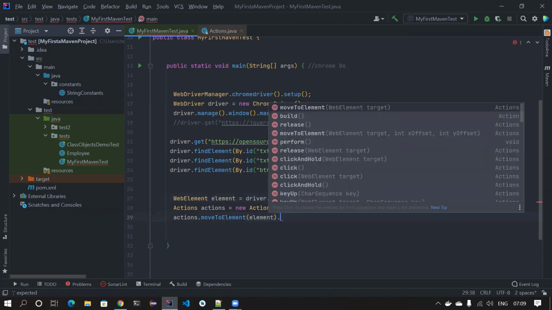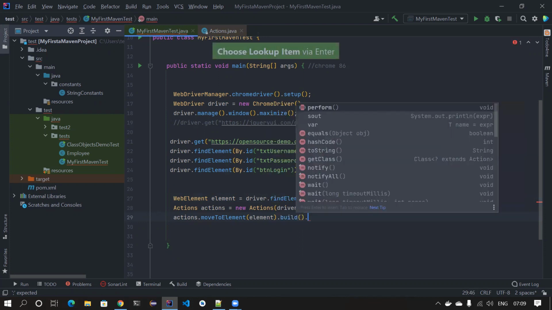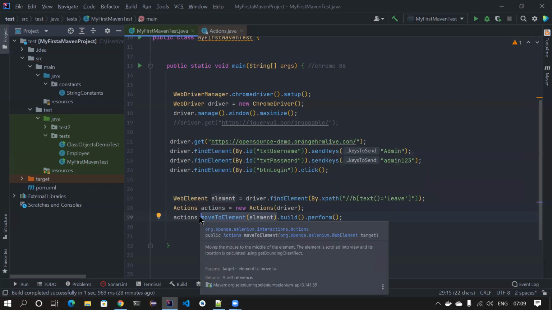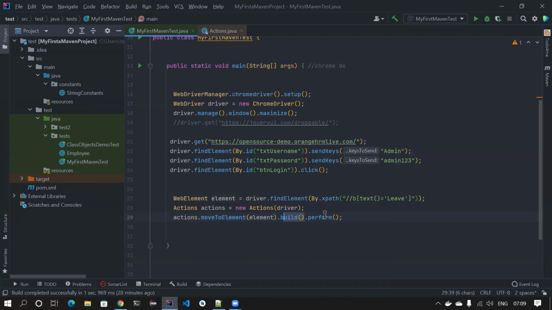Once I move to this particular element, in the actions class you need to build and perform the particular action. So you just need to call build dot perform after everything. Whatever operation you do, you call these two methods at the end, so that it will construct this particular set of things, then build it, and then you perform the action. So make sure you are calling these two methods at the end after whatever you do. Now let's see whether it is actually doing that. Let's go here and try to run it.